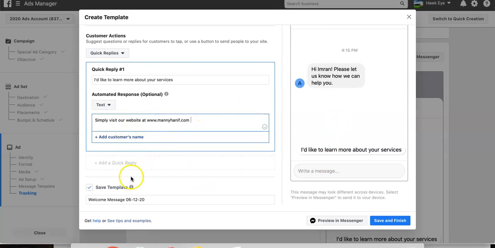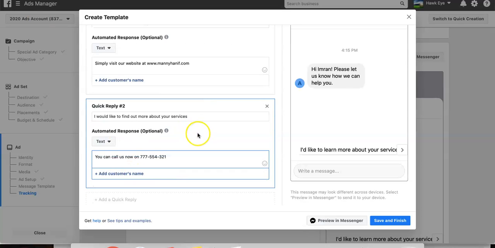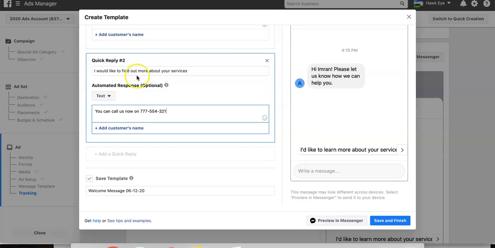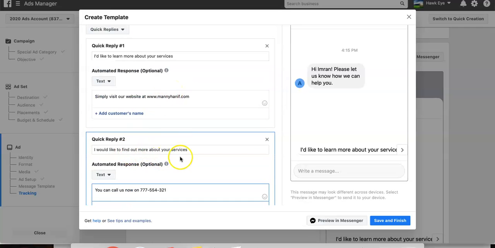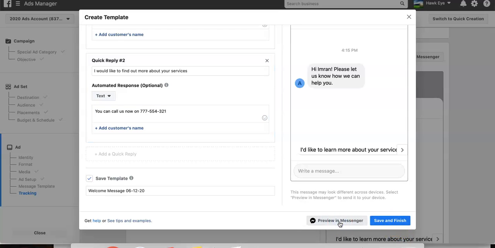What we can also do is add another quick reply. So we click on add reply, and then we can have something like two quick replies. I would like to find out more about your services, and then it says you can call us now on 777-554-321. And now I'm going to click on preview in Messenger.